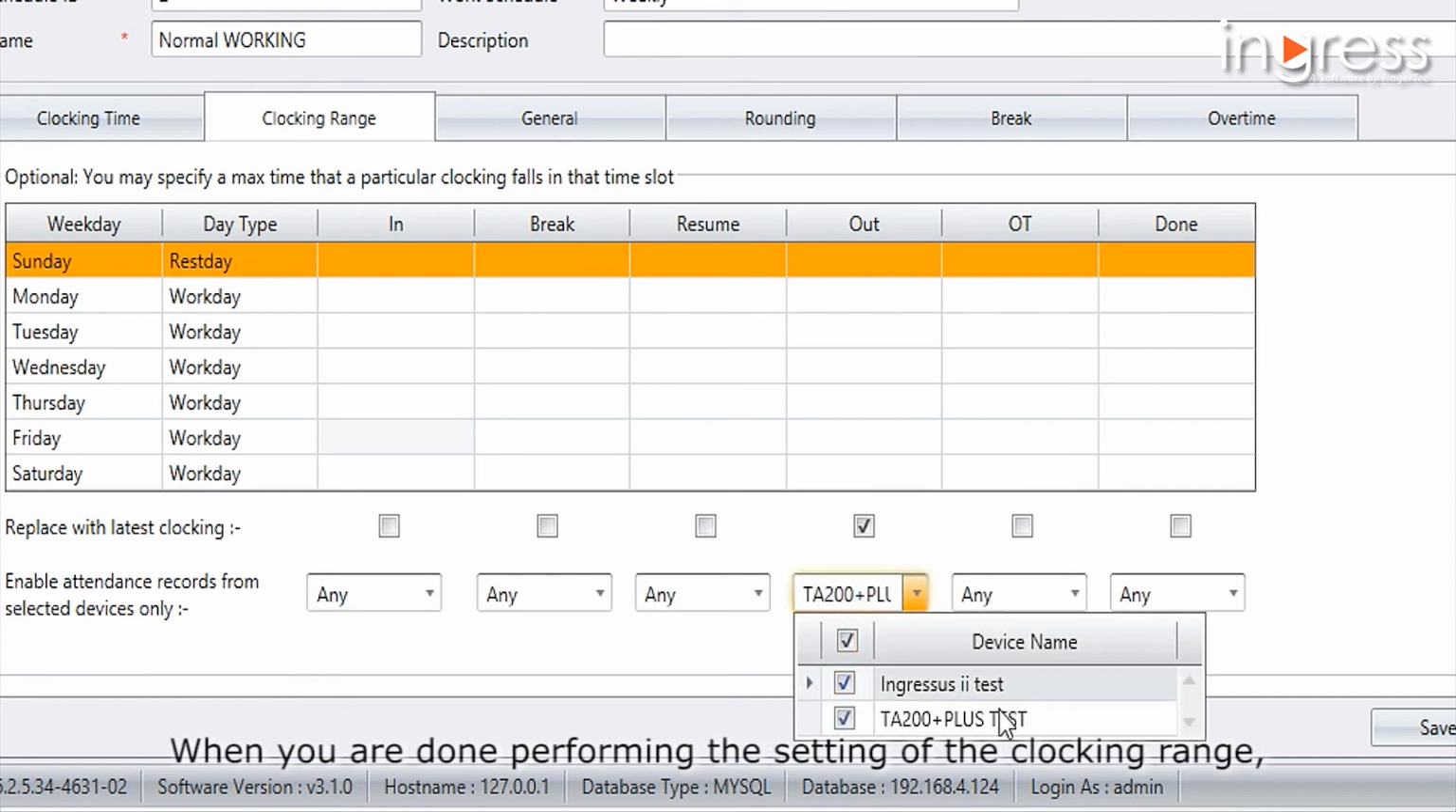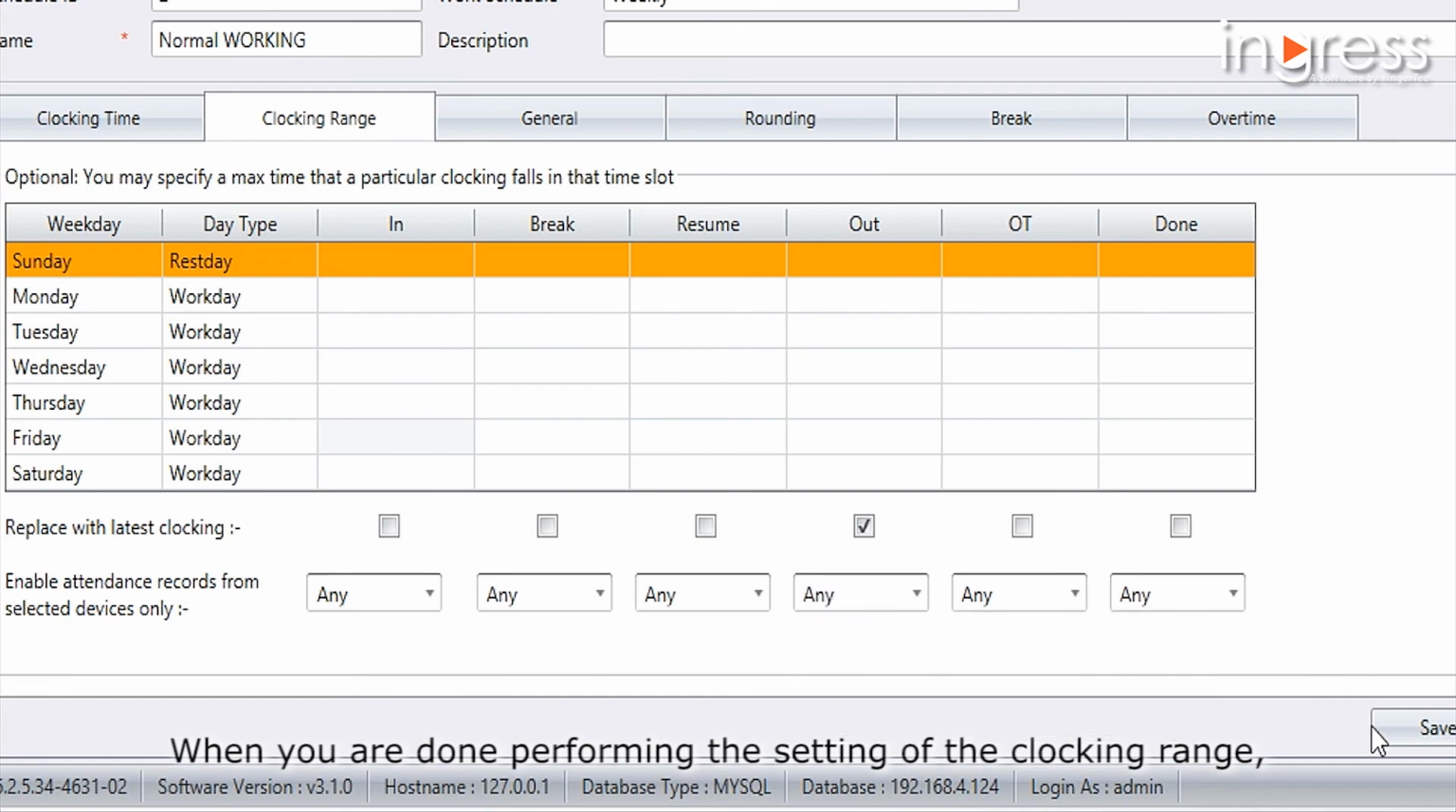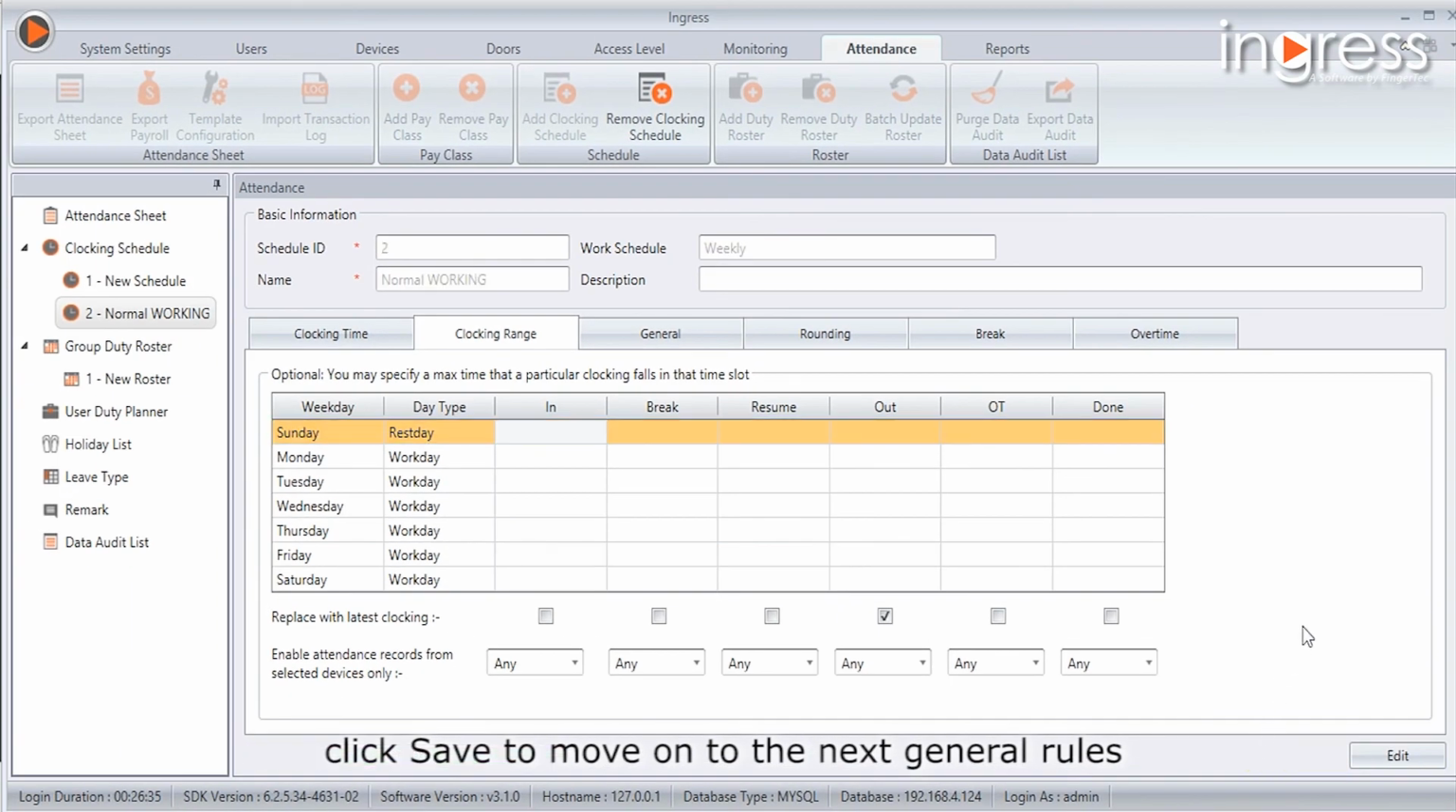When you are done performing the setting of your clocking range, click Save to move on to the next general rules.